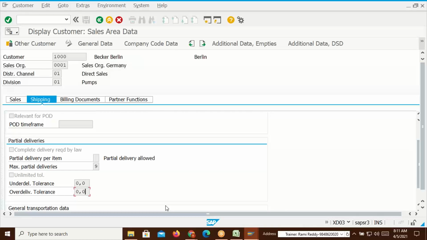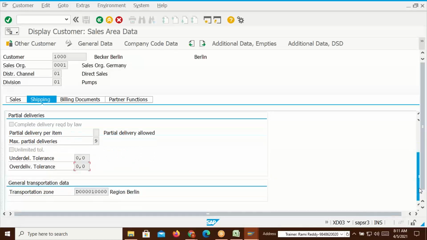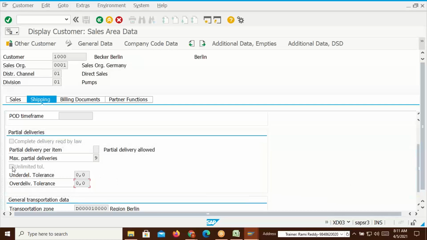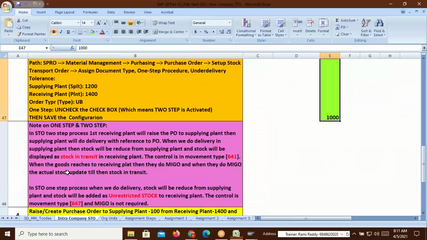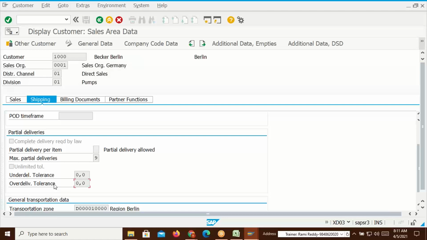Otherwise, if there is no restriction, you can maintain the unlimited tolerance, which is this. If you check this checkbox, then whatever stock is there, they can send it. They can send one, or 300, or 500, or 1000, or 25,000 quantity also. That is the unlimited tolerance. If you check it, the other two tolerances become invalid, because it takes precedence. The unlimited tolerance has the highest priority compared to the other two tolerances.